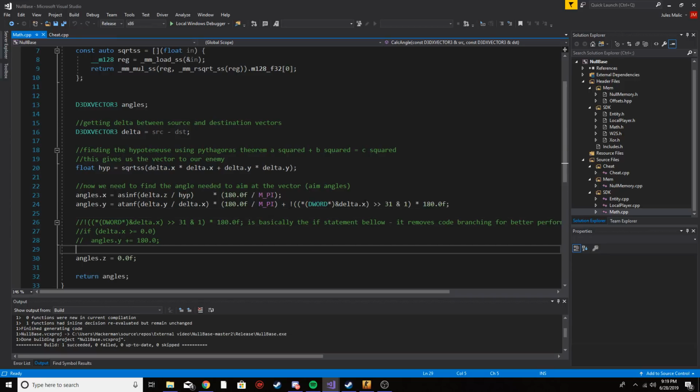So all this code does is just like this if statement here. If delta.x is greater than or equal to 0, so basically if delta.x is positive, we want to add 180 to angles.y. Basically what it's doing is checking the first bit of delta.x and then reversing that to see if it's positive or negative. If it's positive, it'll be 1, and 1 times 180 is 180, so it'll add 180 to angles.y. Otherwise, if it's negative, it's going to be 0 times 180, and that's going to add nothing. So it's the exact same as this if statement here, but it's going to run way faster.